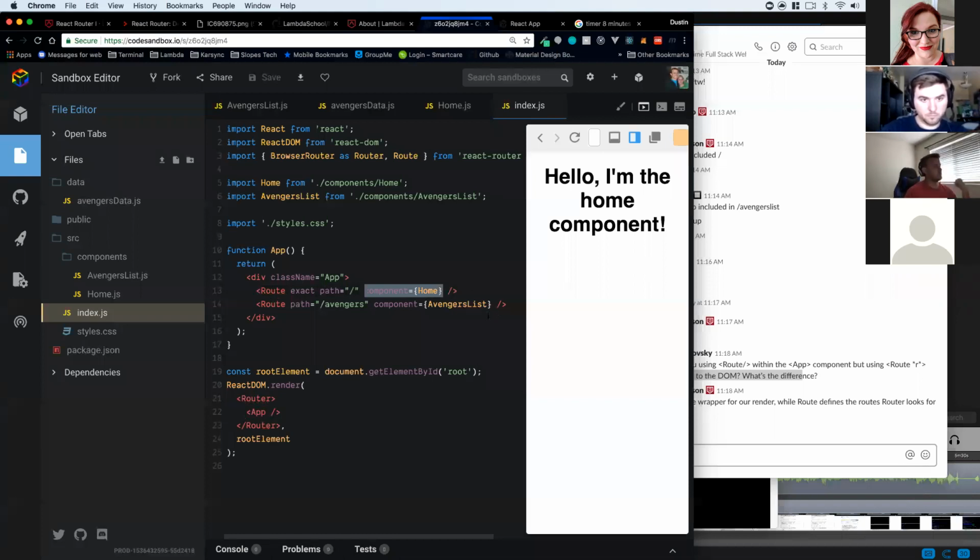What's really cool about React Router 4 is it's very declarative, meaning we can look at this line of code and know exactly what it's doing. We can say, this Route, when it exactly matches the path right here, is going to render the component that's listed inside here.